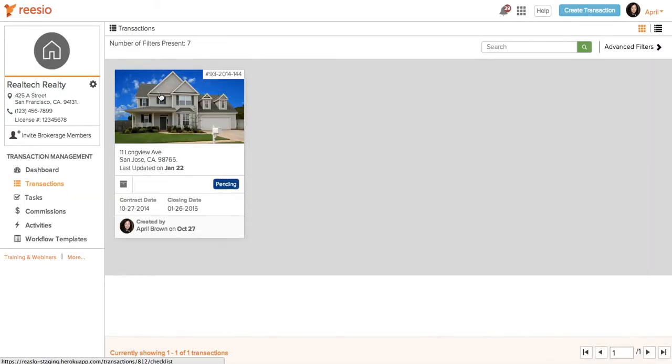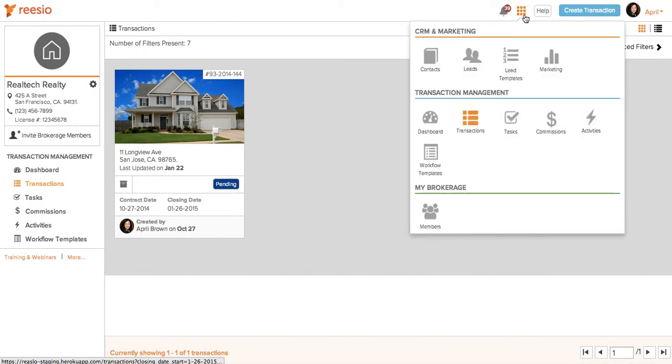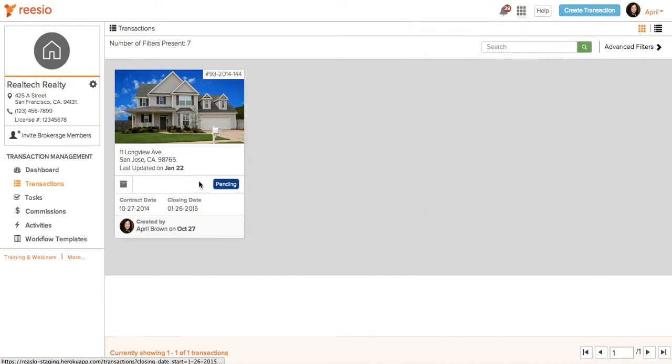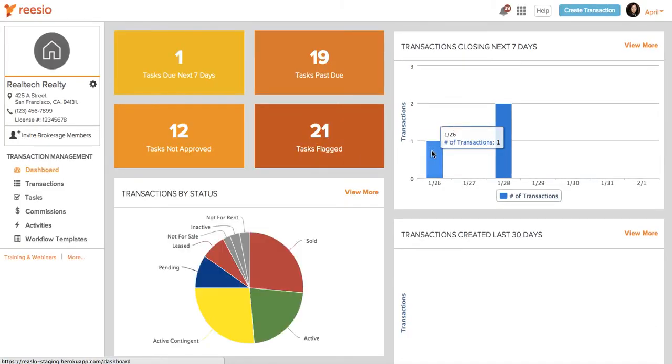Clicking on any of these bar graphs will take you to what we call our transactions page, which is accessible here as well as in the upper grid navigation for transactions. Your transactions page is where you'll be able to see all of your transactions. You'll be able to sort, filter and search for particular transactions. In this case, I am getting to the transactions page via the dashboard graph, which pre-filters any transactions that are closing on the 26th here.